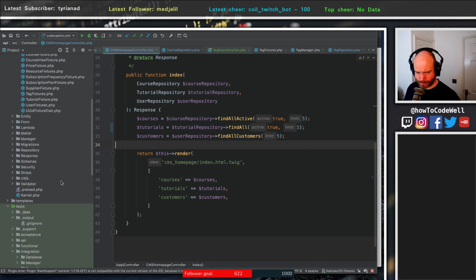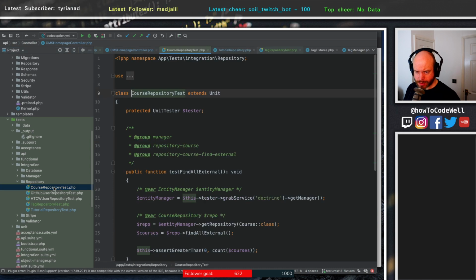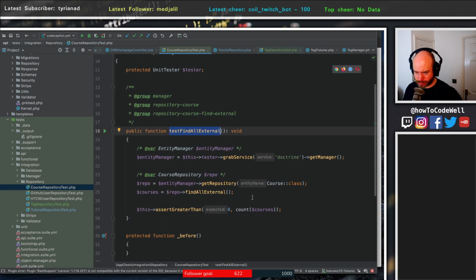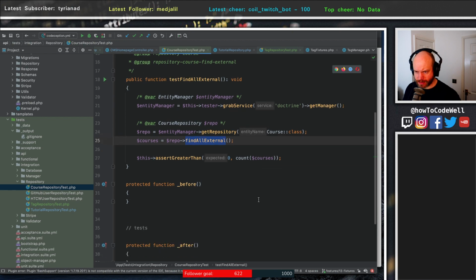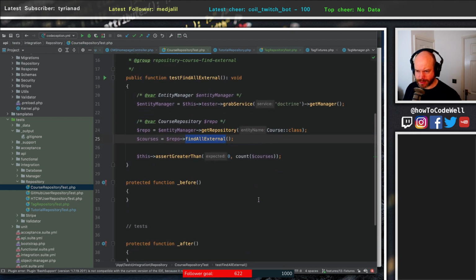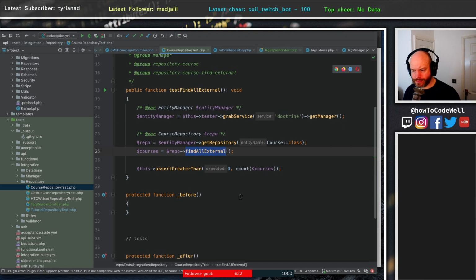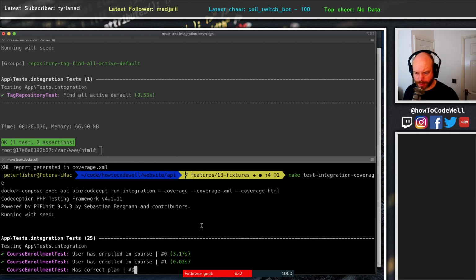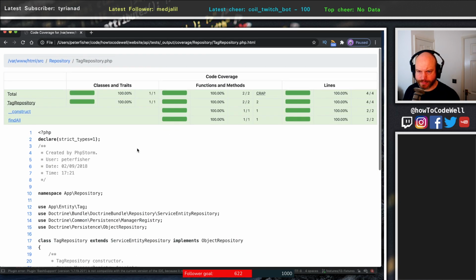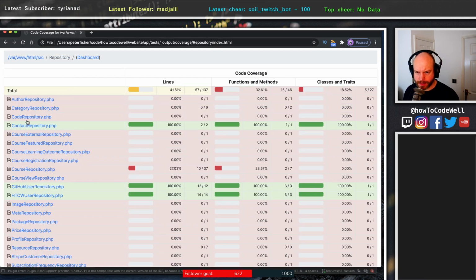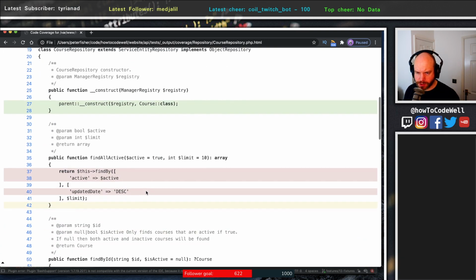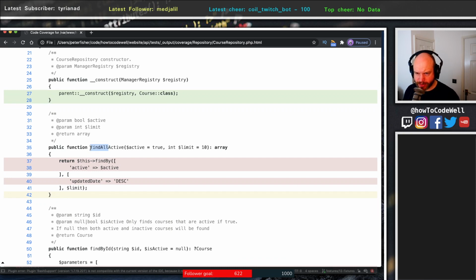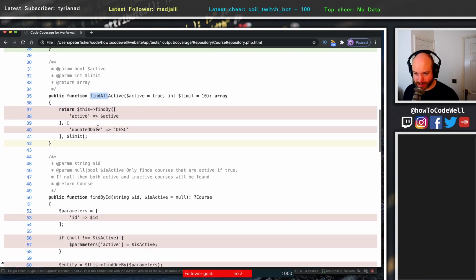Let me just see. We've got course repo tests, find all external. Grab service, find all external, that's fine. So we haven't actually got a test for the find all. Naughty, naughty. Come on. There we go. So if we had a look at repos and then had a look at the course, this one here, we should have a find all active. There we go. So we need to change that to be find all, and we need to test it. It hasn't been tested.